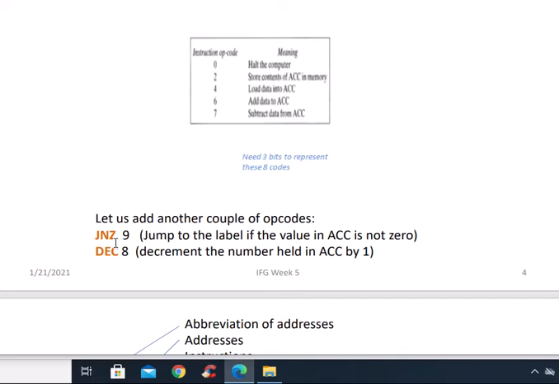And I'm also going to add another opcode, DEC, which means decrement, and it means decrement the number found in the accumulator by 1. And perhaps I can give it the decimal number 8 to represent the decrement operation.